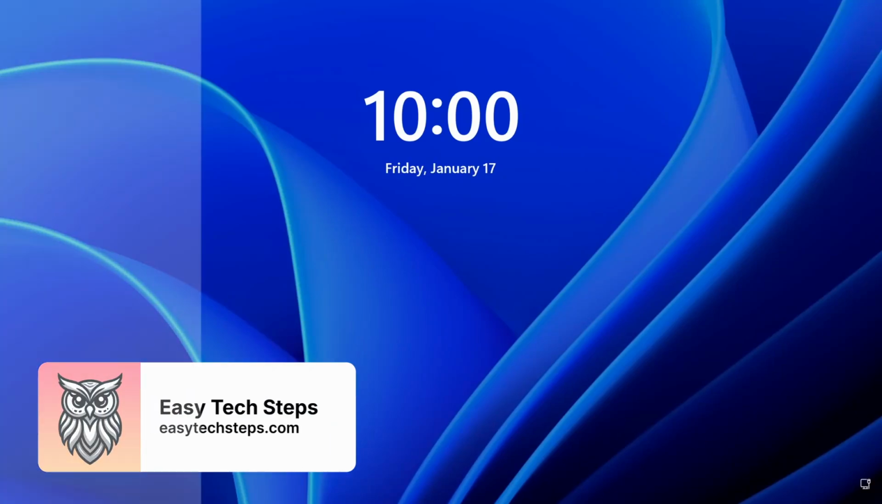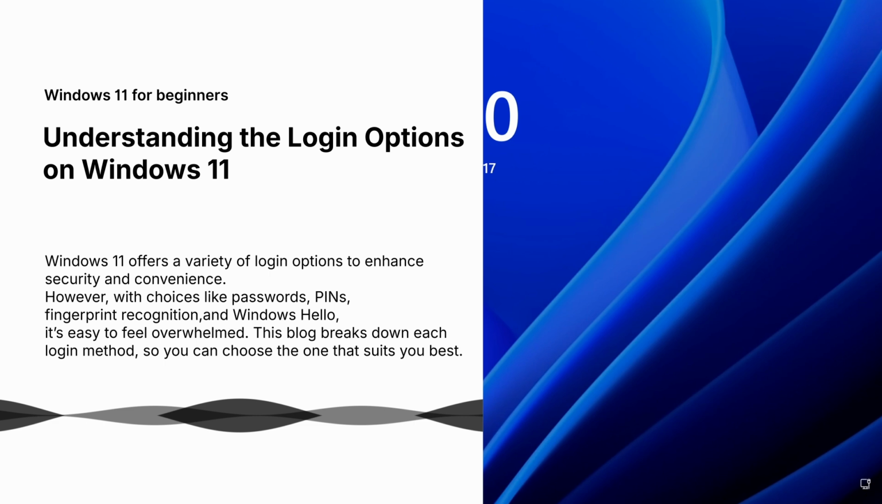In today's video, I'll explain the different login options available on Windows 11, including passwords, PINs, fingerprint recognition, and more. If you're feeling confused about these choices, don't worry. I'll help you understand each method so you can choose the one that best fits your needs.